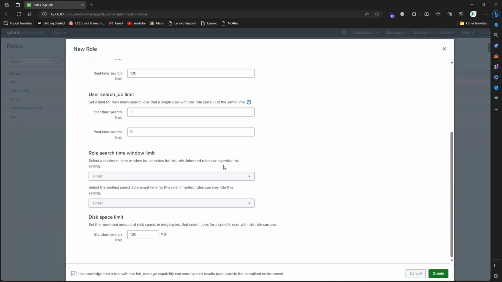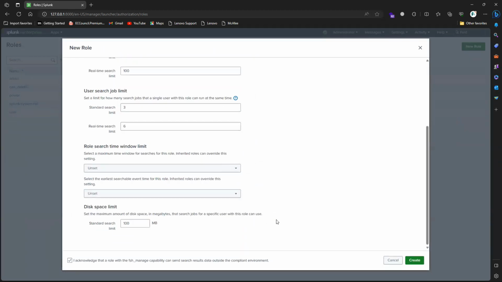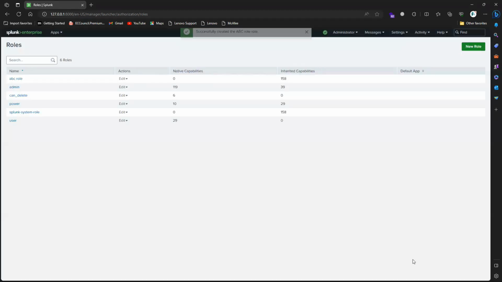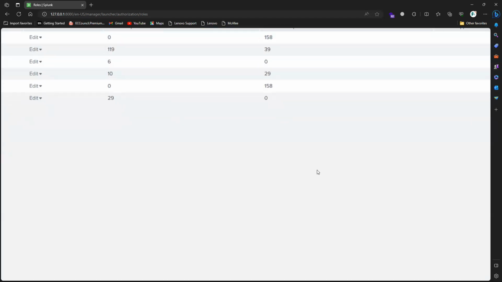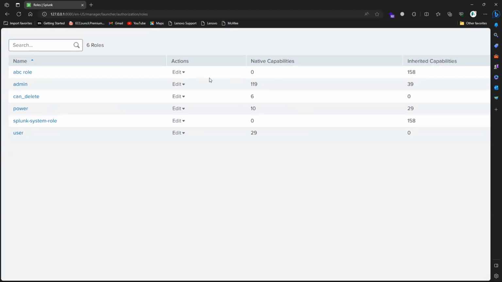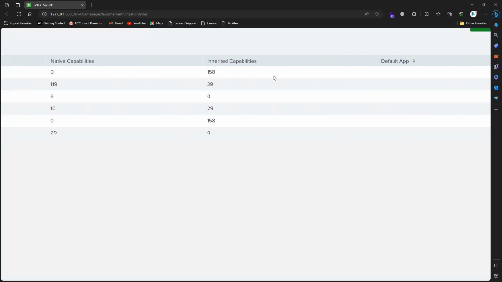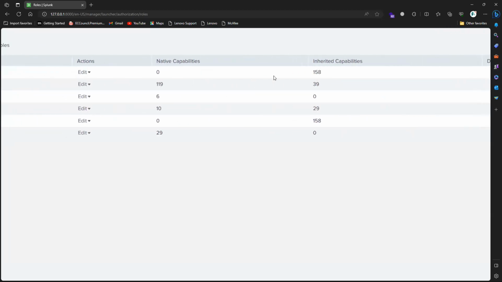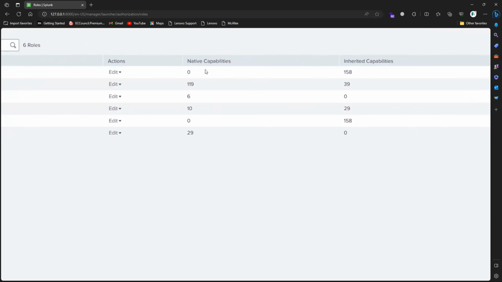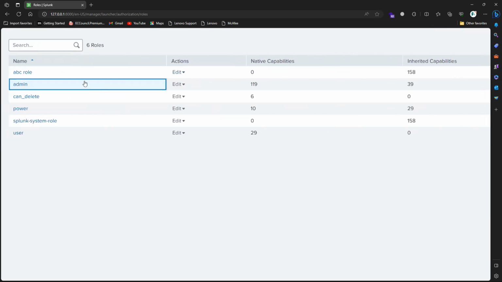Okay, this is all done, and then you can acknowledge the rights, and then you can click create a new role. So the new role you can see in the above, it's there. Here we got inherent capabilities, but we didn't give any native capabilities directly, as the admin role has. So that is how we have created one role. Now this can be customized.